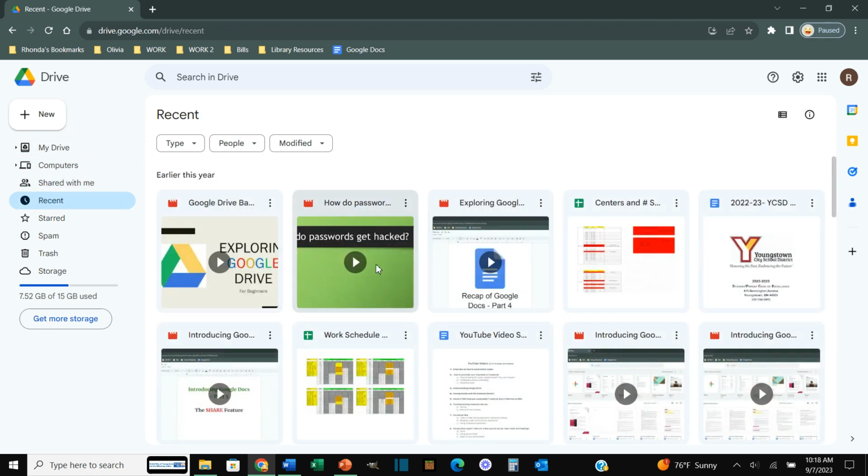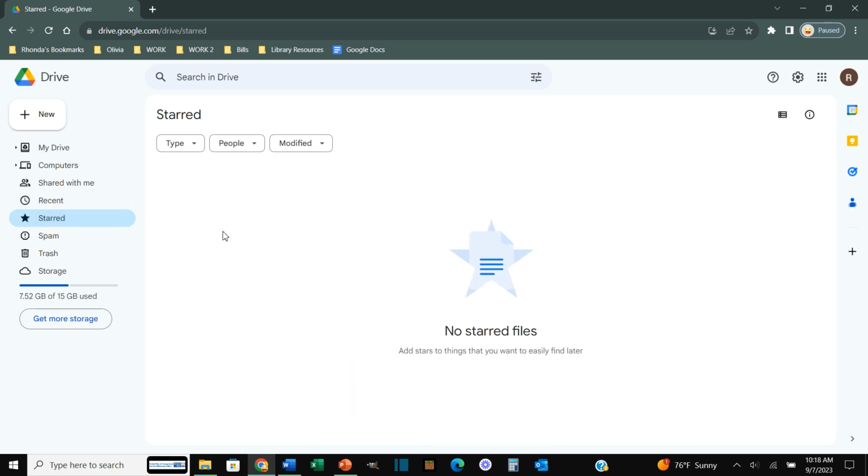Recent. So of course that's going to be files that you've recently saved. Anything that you have recently worked on will show up here. This is a good way to retrieve a file if you recently worked on it and you don't necessarily want to click through all the folders in order to find where it's at. You can go here and open it up as well. Again, here's the starred. I don't have anything starred, but that's if you want to label things as very important. You can go ahead in there and star it.